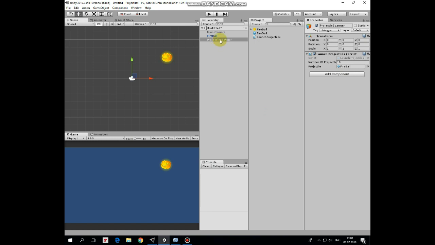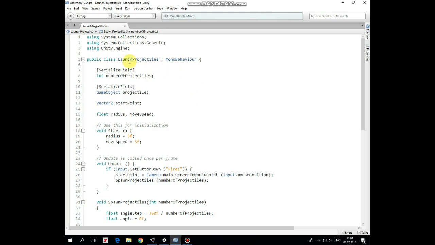their way freely. The main game object here is the projectile spawner. It's just an empty game object with the launch projectile script attached. This script has a field to adjust the desirable number of projectiles to spawn and a reference to the projectile prefab. Let's take a look at this script.